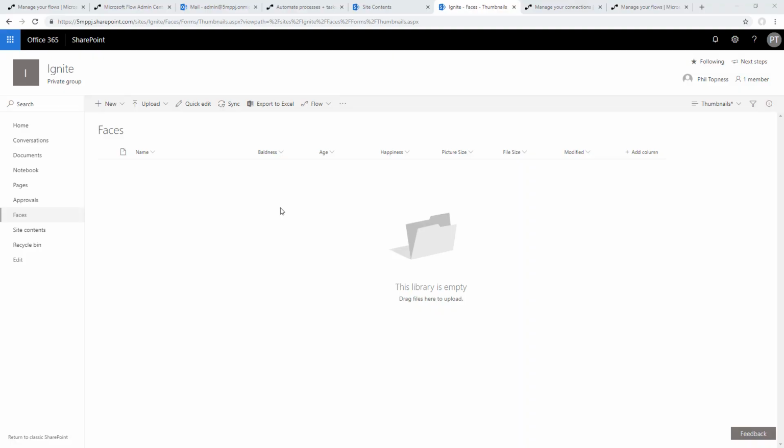So we've looked at how we can connect among the 250-plus connectors that Flow has available to it. We've looked at how to do an on-premise connector. Now let's look at how to go even beyond that, to anything with a REST API.